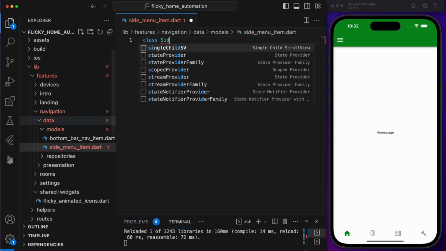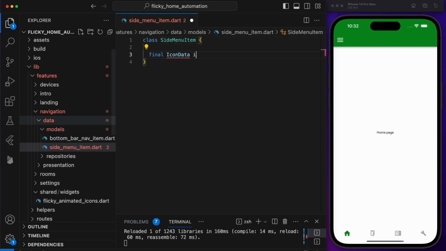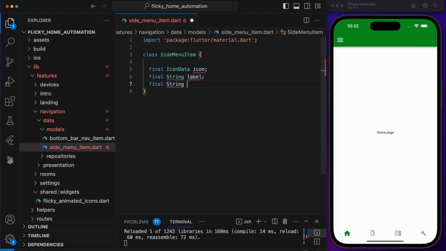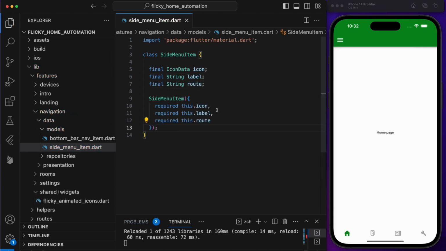Create a model called side menu item. I'll keep it simple: an icon, a label, and a route. Later I can further enhance it.